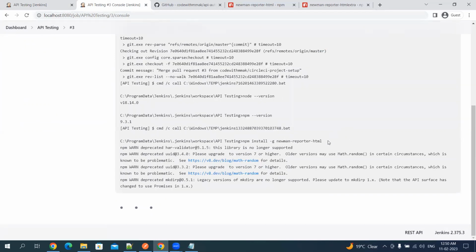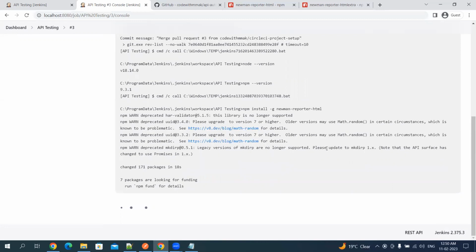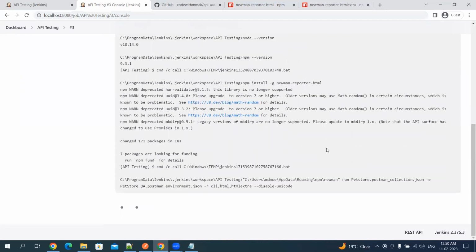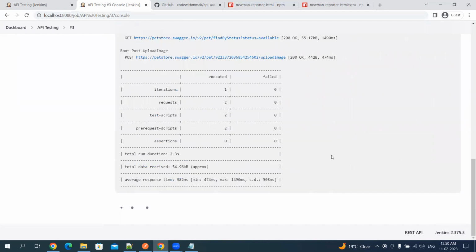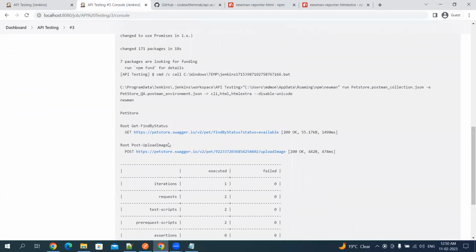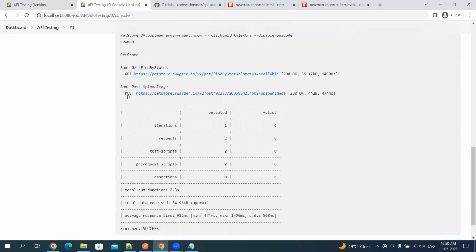Wait for a few seconds. It will install the dependencies. From here, it should start the execution of the test. It has started. This is a similar way of reporting to how we used to execute from the command line. It is going to show you the beautiful CLI report.